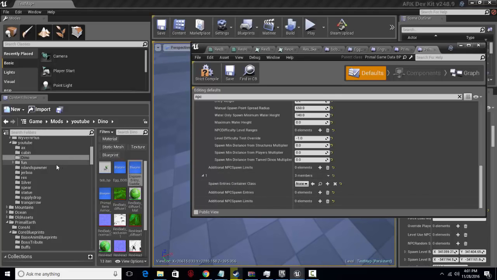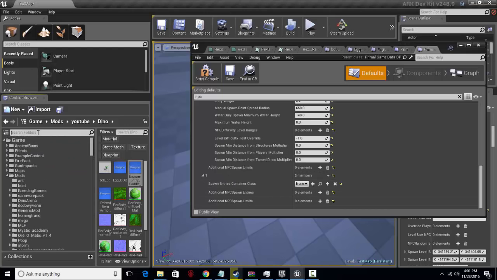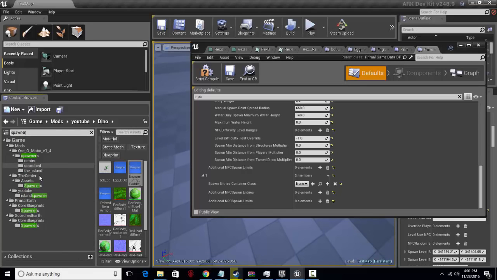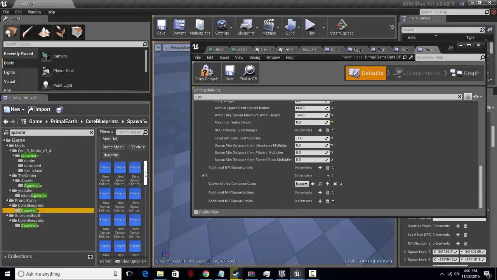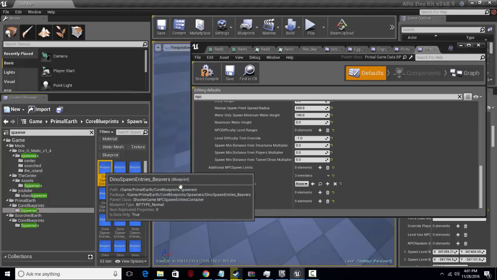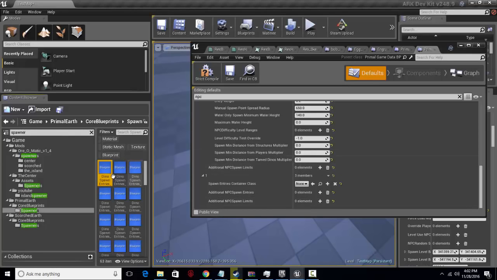You're going to find a spawner, and you're going to need to do this for every spawner that you want this to spawn in on. We're just going to type in spawner into the left filter. I want to use a primal spawner for the island. I'm just going to use, let's see, the beavers one. So anywhere the beavers spawn normally on the island, your dino is going to spawn. I'm going to click it, put it in here, and click where the plus button is next to additional spawn entries.